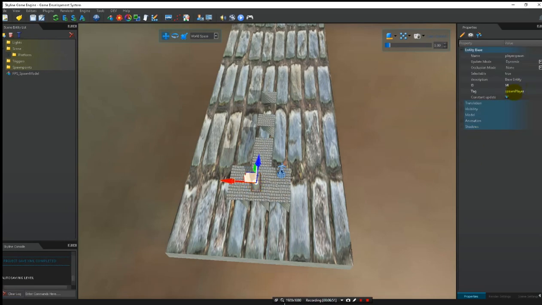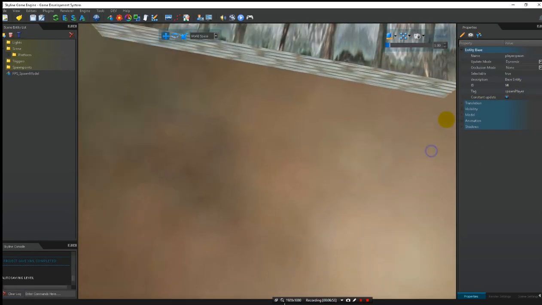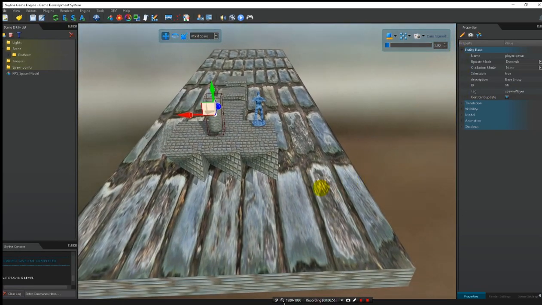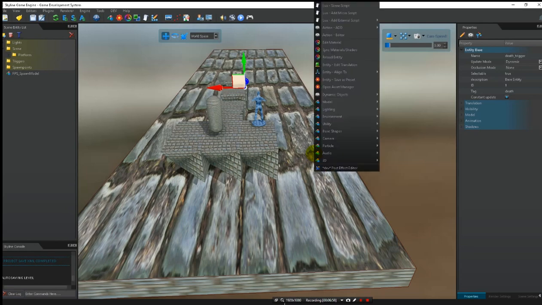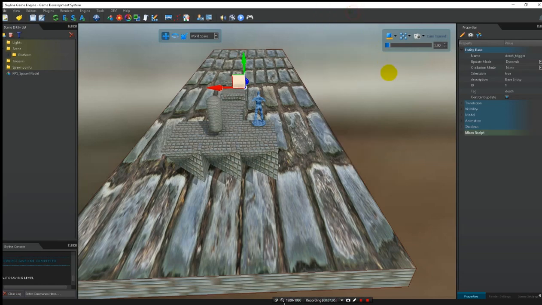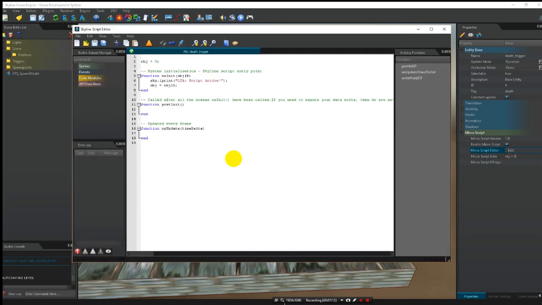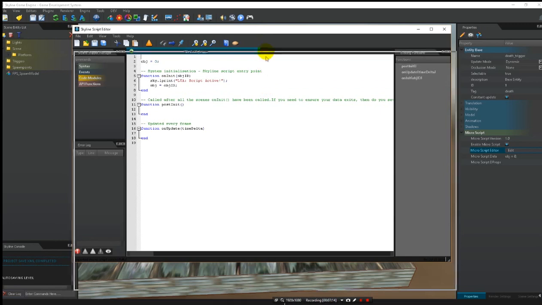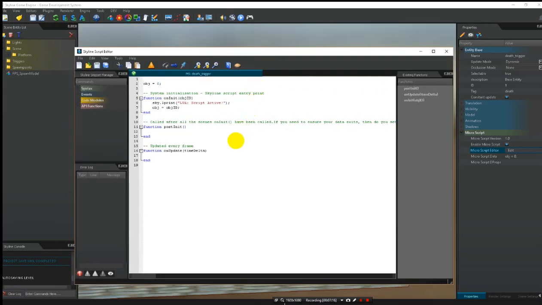We're going to select the death trigger, right click on it, go up to lower, add microscript, click that, then it comes down under the properties here. I'm going to edit the script. Right, so for the death trigger, what did we call it again? Was it player spawn or spawn point? I can't remember.